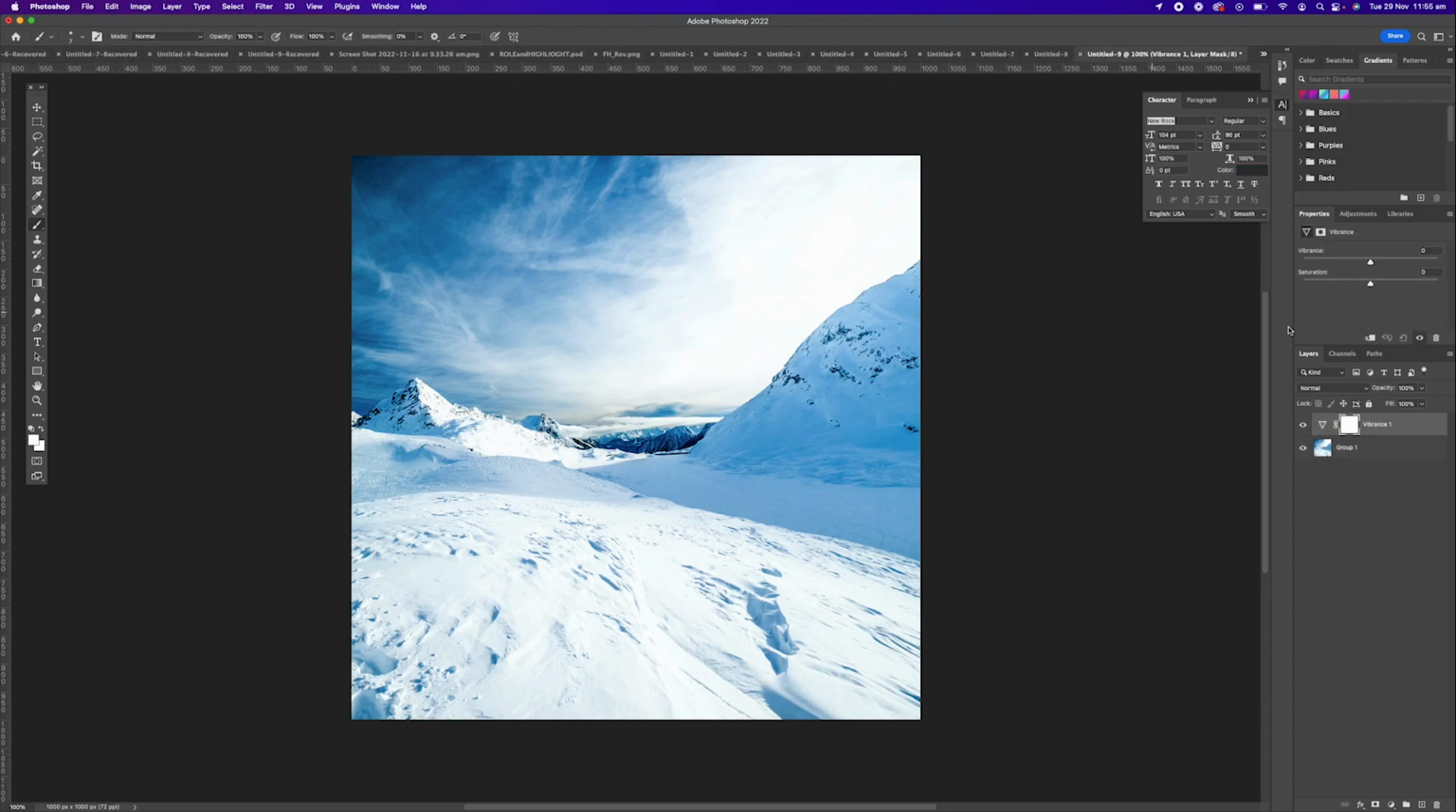Now one thing you may not know about vibrance and saturation is saturation will adjust all the colors all together, whereas vibrance will allow you to boost the colors without affecting the skin tones. So if you're ever editing a photo with people in it, try and avoid using the saturation. Now as you can see here, it's added this vibrance adjustment layer above our main image here. So anything below this vibrance adjustment layer will be affected by this adjustment.